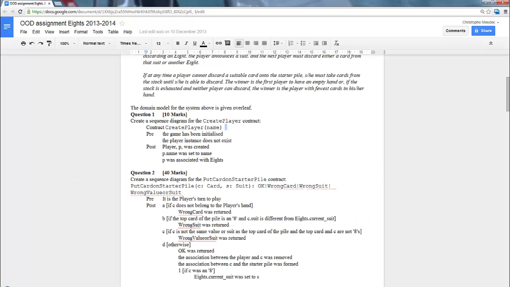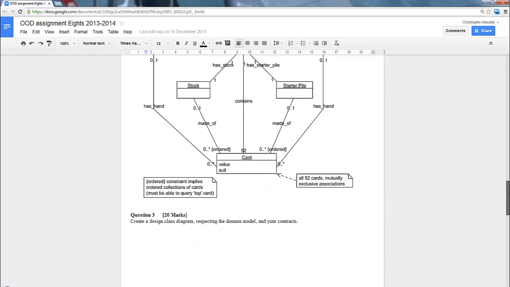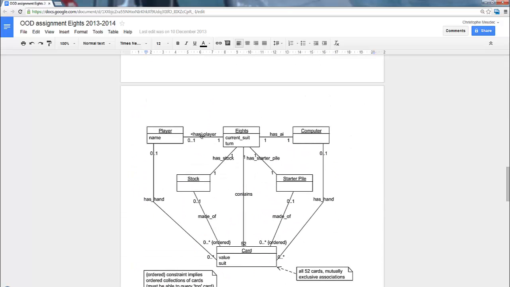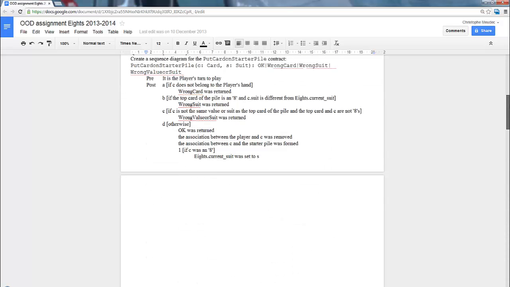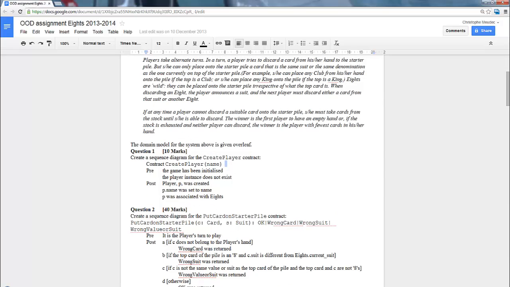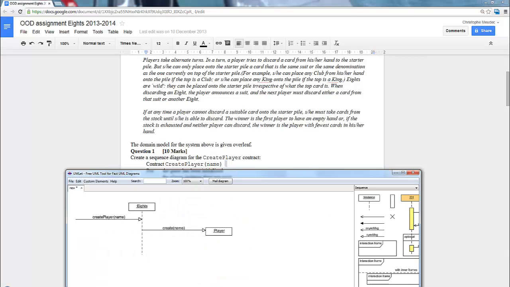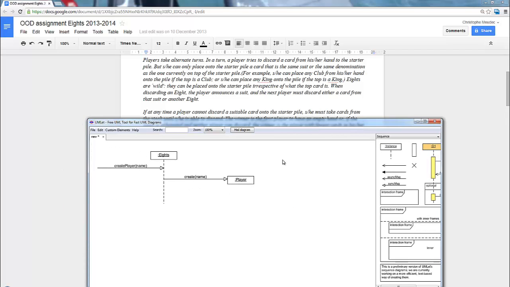So 8 will now know about a player instance, and that's all there is to this particular sequence diagram. It's a very basic algorithm. It cannot really be more simple than this in terms of a sequence diagram. In a minute we'll move on to the other one, which is a little bit more interesting.